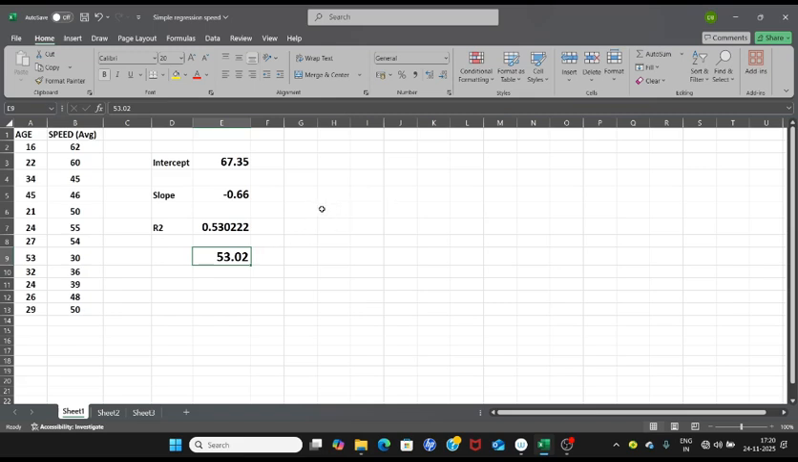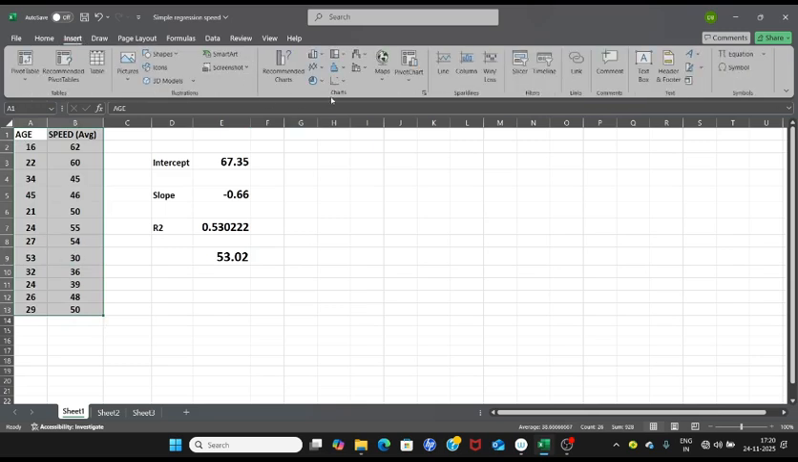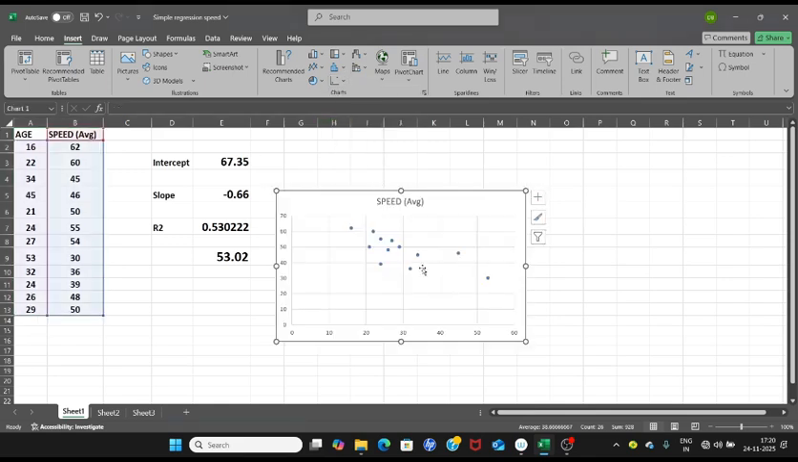Okay, now there is another way of getting the complete equation. Here we have the value of slope and intercept separately. But if you want to see the entire equation, one option is that we select the data starting from the name of the variables. Then we go to insert, and in insert there is an option of charts. We select the first one, so we get a scatter diagram. If you look at the diagram, on the x-axis you get the age of the individual, and on the y-axis you get the speed of the vehicle.